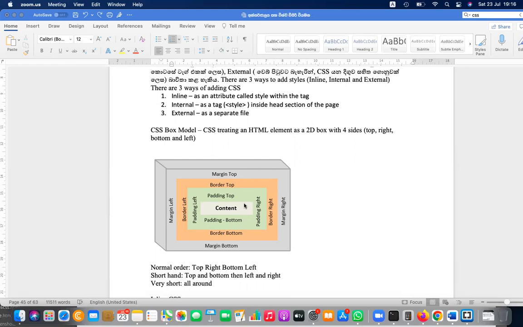And in these 4 sides, you have padding. Padding means the gap between the border and the text, the content. A gap between the border and the text, you call that padding. Then the border. After that, the margin. Margin is the gap between this element and the next, nearby element. So margin also has top margin, right margin, bottom margin, left margin.